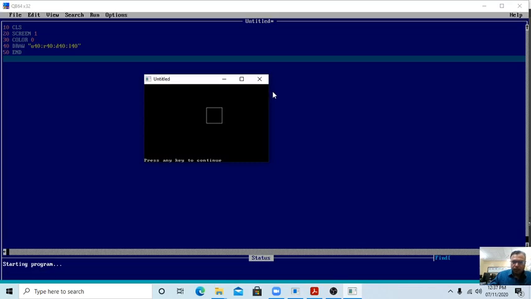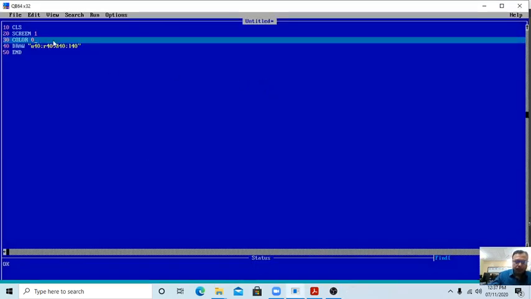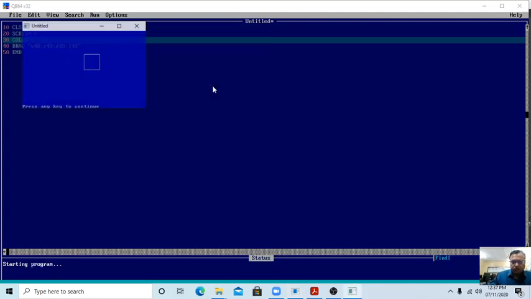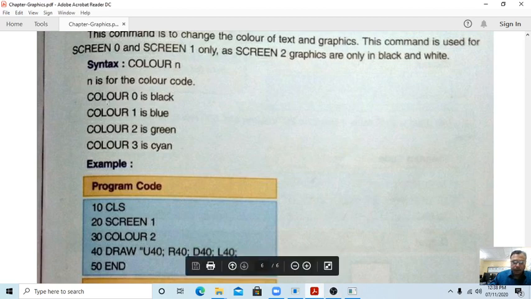Okay, students, if you change color 0 to color 1, what happens? Now go to run, start. See there, color 1 is blue. Everyone can see, students, color 1 is blue. Now color 2 is green, color 3 is cyan. We will see this option now.